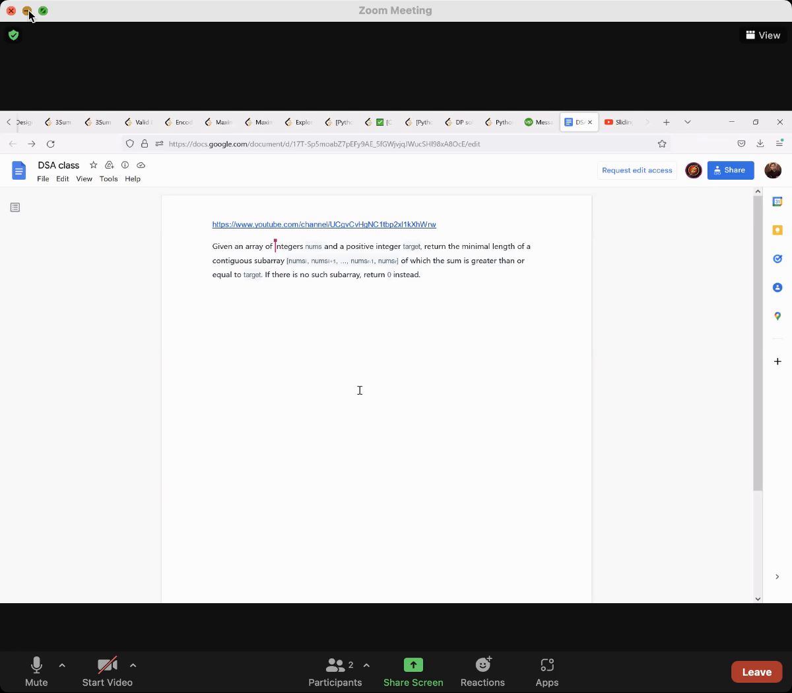So you will return the length of that subarray, right? So you have to find the minimal length, not the subarray. Okay, I am adding that too. So you have to find the minimal length and the subarray itself. Means you have to print the subarray also, which satisfies this condition.